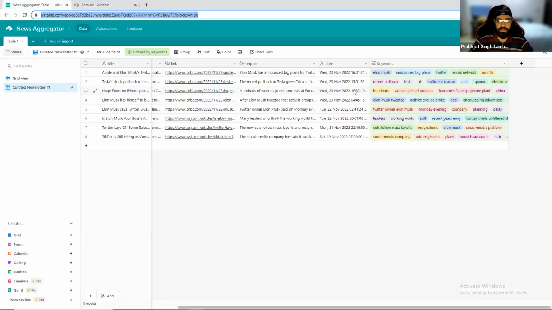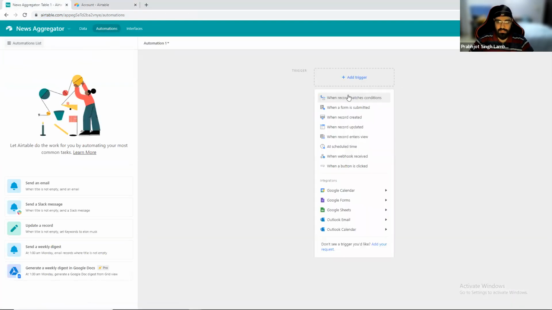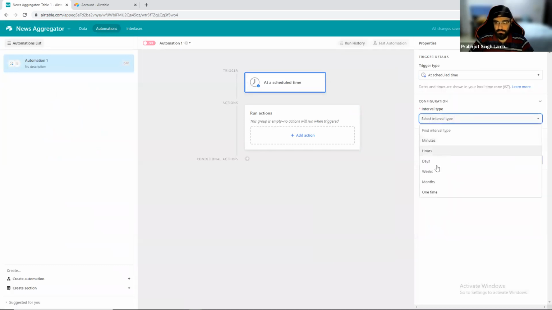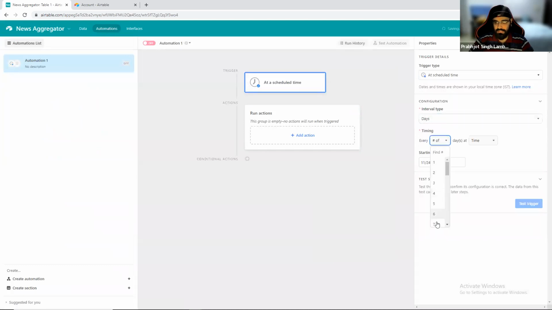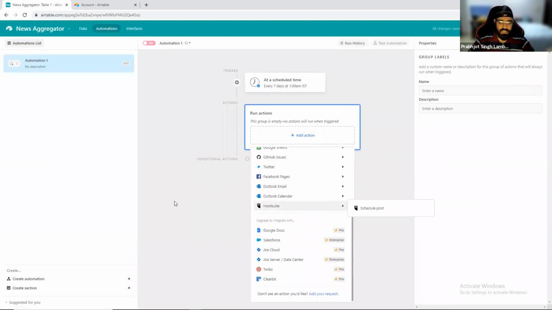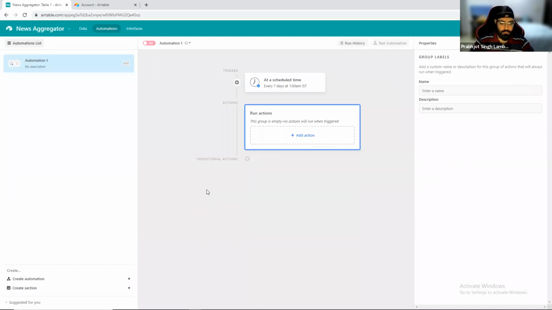So if I go to Airtable and automations, what I can do is add trigger, add schedule time, and then I can say, okay, every seventh day at, let's say, 1 a.m., go and do some action. Now, Airtable doesn't have a native API action for whatever reason they decided, but you have run script in the pro version.